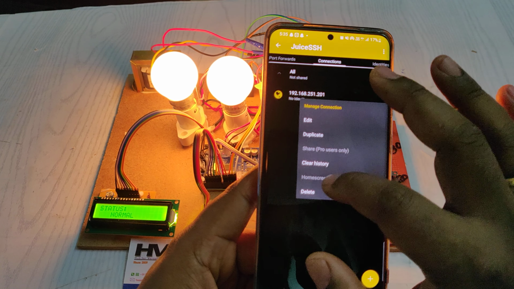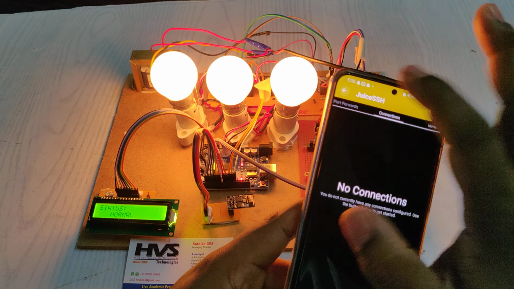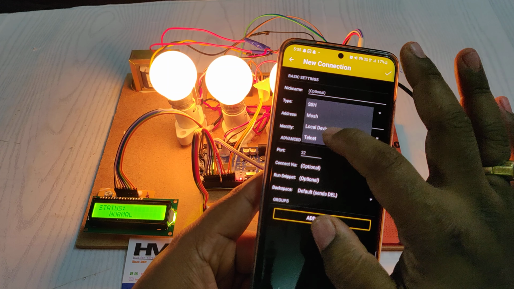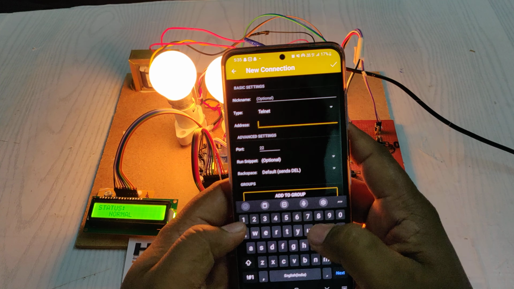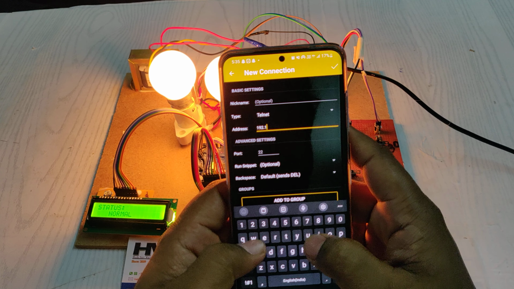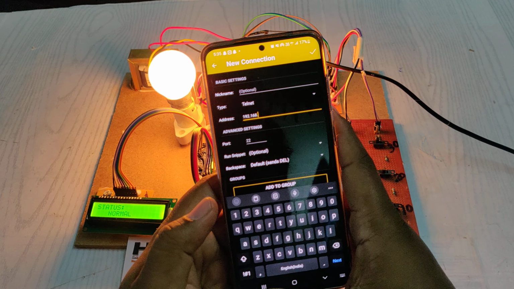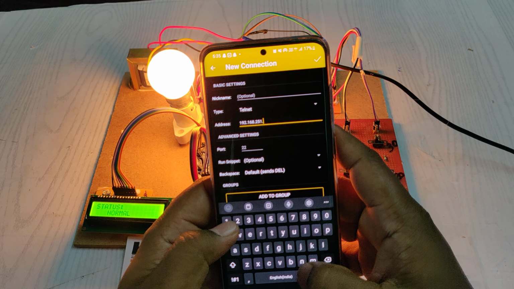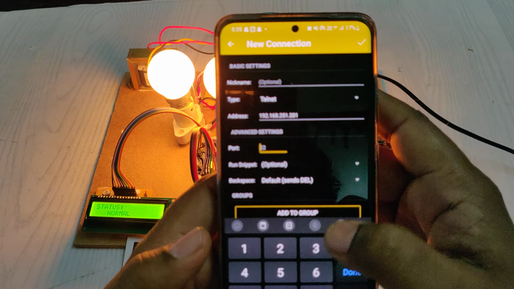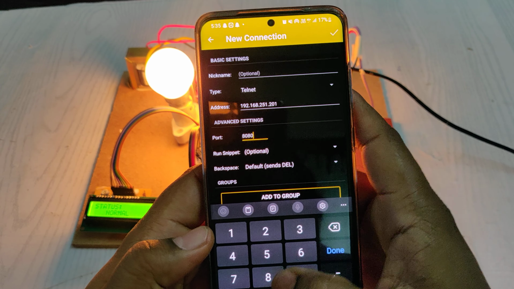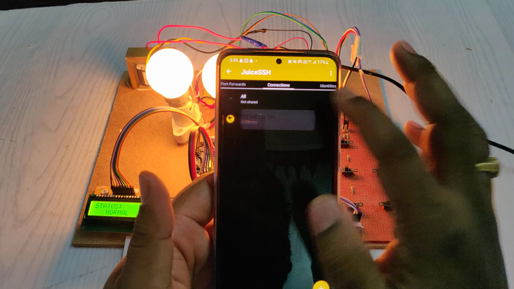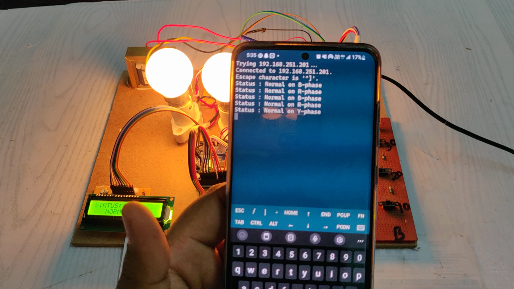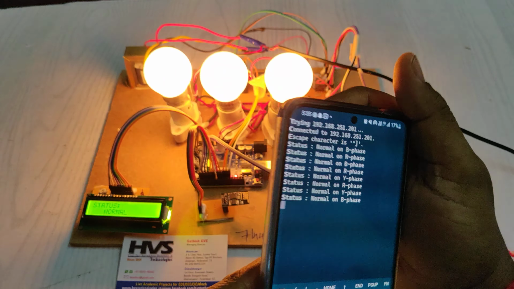I'll show you from the start. Once we open the application, go to manage connections, add the connection. Type telnet, and the address is the one we got from the settings, 192.168.251.201, and the port number is 8080. Done. Click on that. There you can see the status normal on the R, Y, B phases continuously. We are getting that on our mobile phone.